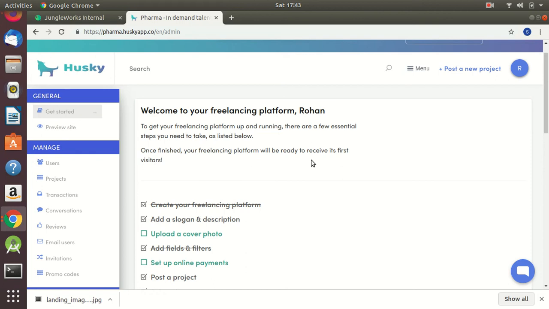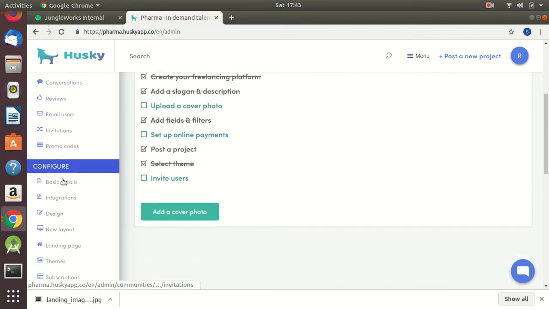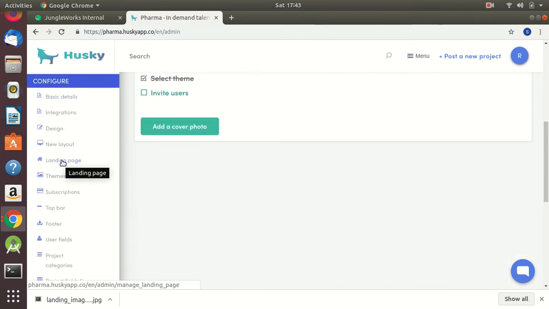Hello everyone, today I will demonstrate how to configure the landing page of the website. So you need to follow the path: log in to the admin account, go to the configure section, site menu, landing page.